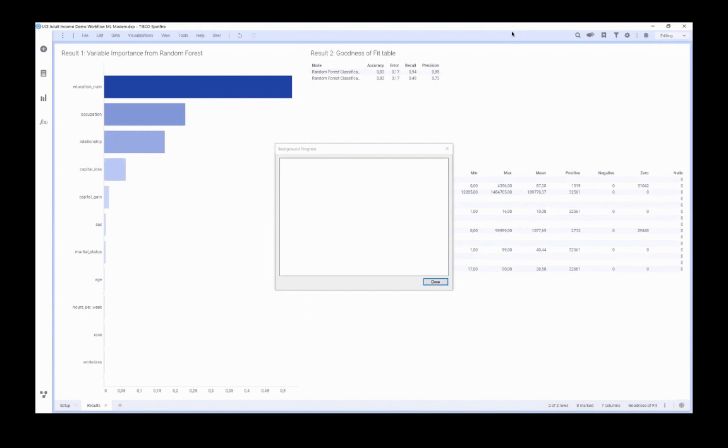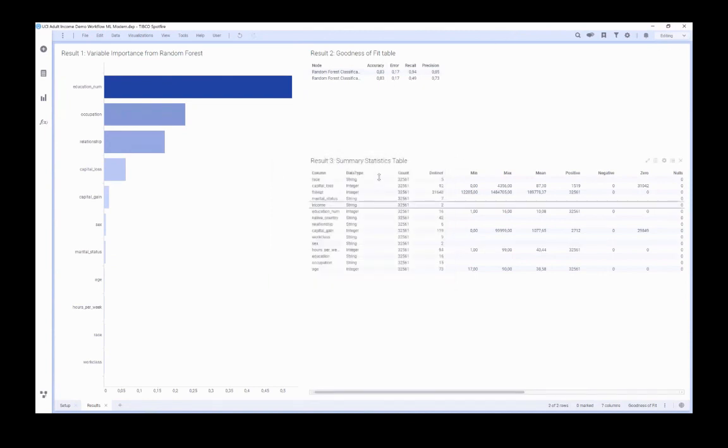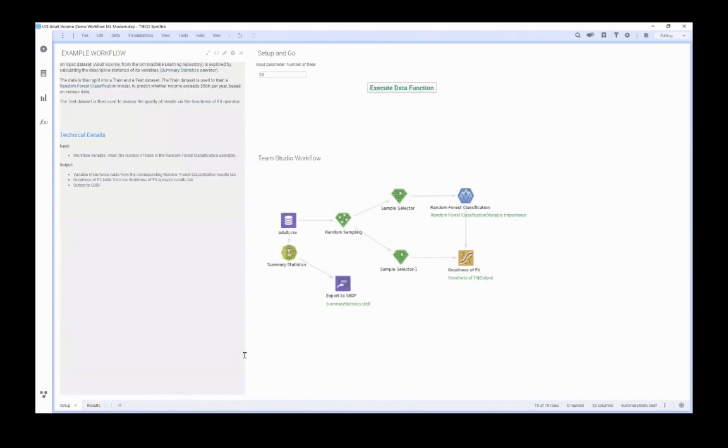When the workflow has finished running in Team Studio, Spotfire will proceed to download the SPDF file into the summary statistics table, as well as read the direct results from the output tab of goodness of fit and the variable importance tab from the random forest operator. Now I will proceed to show you how to set up the data function in Spotfire.